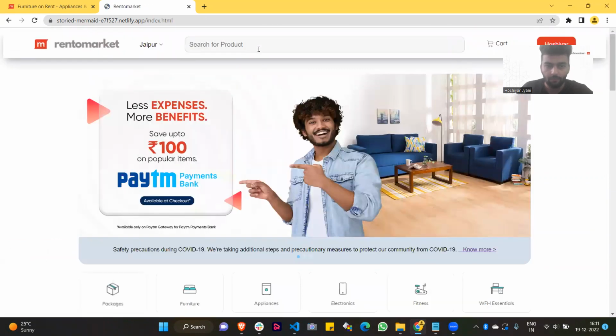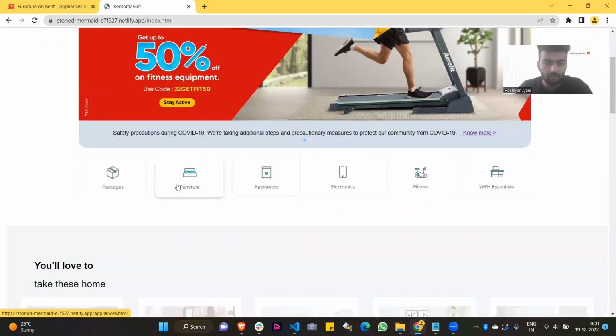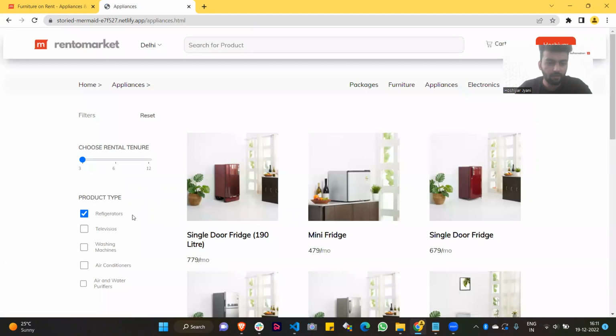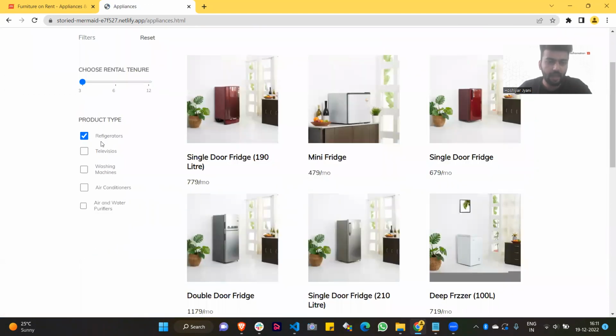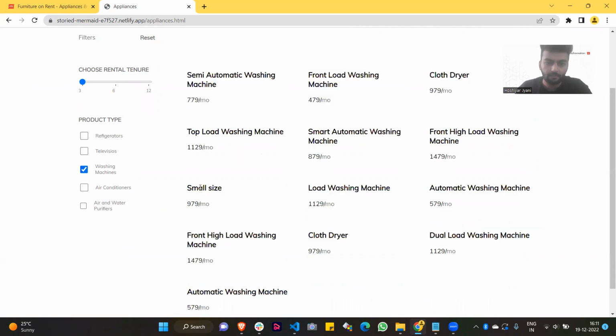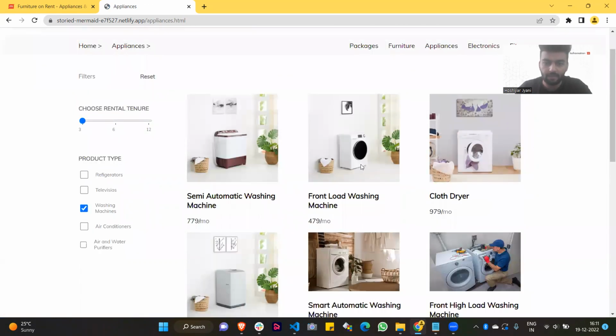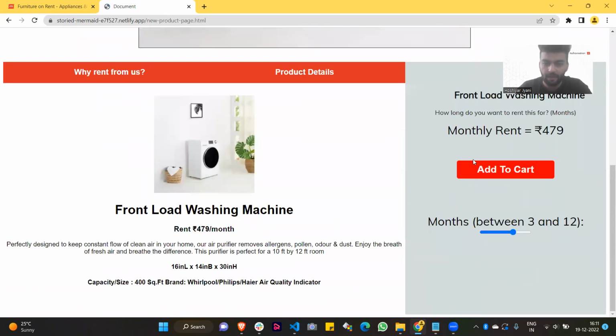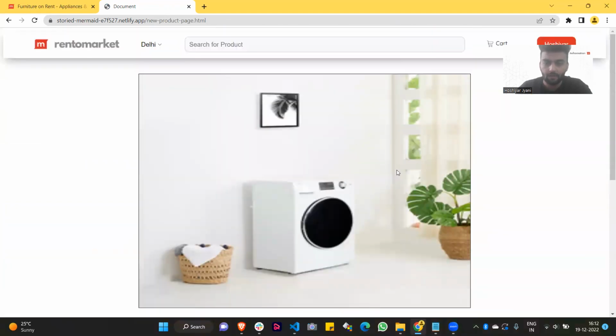If you want to buy any electronic items, you can click on appliances here. When you click on this, there are more sections like refrigerators, televisions, and washing machines. I click on washing machine. You can see many products are available on this page. When I click on quick view, the same page opens and again I click on add to cart. After that, our product is added to cart.